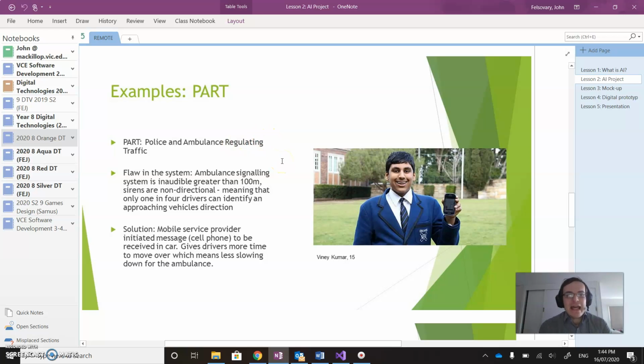Part police and ambulance regulating traffic. So there's a flaw in the system. There's a problem that's been identified. The ambulance signaling system is inaudible at greater than 100 meters. Sirens are non-directional, meaning that only 1 in 4 drivers can actually identify where the vehicle is coming from. So you might hear an ambulance and go, is it behind me? Is it in front of me? Is it over there? You don't really know where it is. That's the problem, I suppose, that Vinny Kumar has identified.